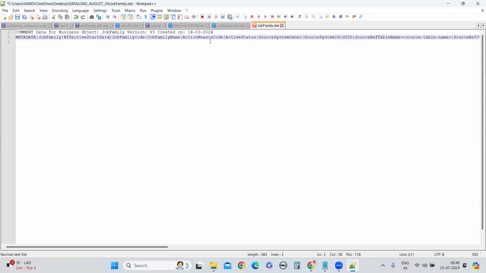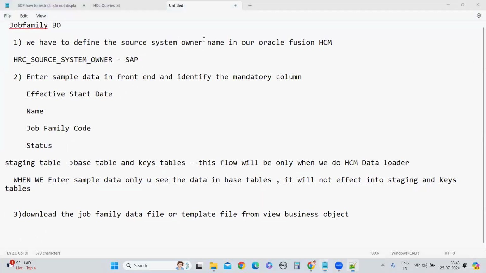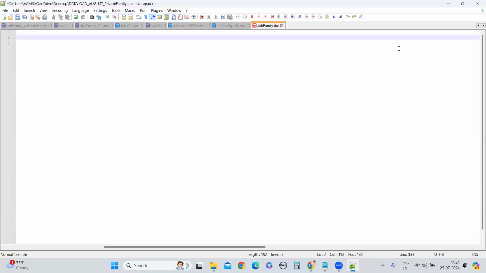Java family code, name, action region code are not required, you remove them from here. If you want, we can keep them, that's not a problem, but we are going to concentrate only on mandatory columns. Active status is mandatory. Source system owner and source system ID we will get from the legacy system. The GUID will be generated by the system. The source reference columns are not required. So whatever you don't require, you remove from the data file like this.